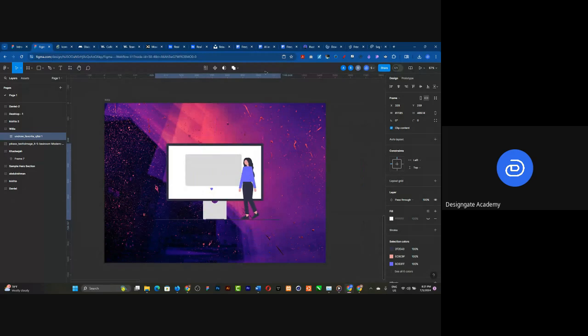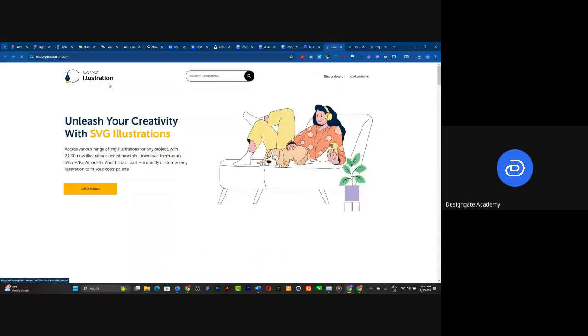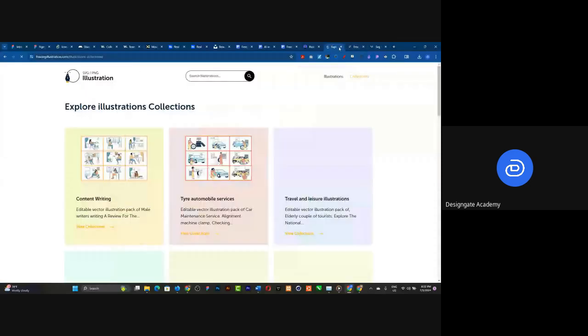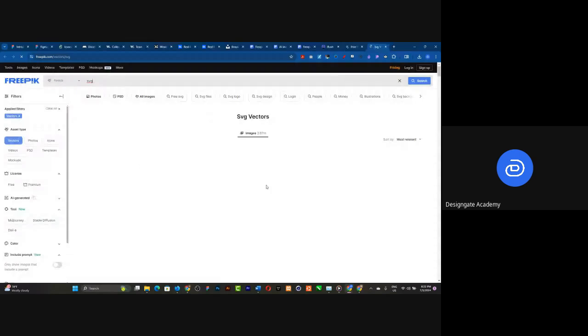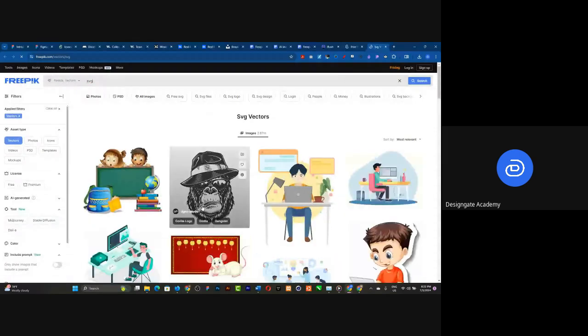Remember, this is just unDraw. You also have this free illustration here. You can click on collection. I've not used these before, but I use this one a lot, Freepik. I use Freepik a lot, so you can see Freepik. You can look for SVG vectors, any illustration you are looking for here.